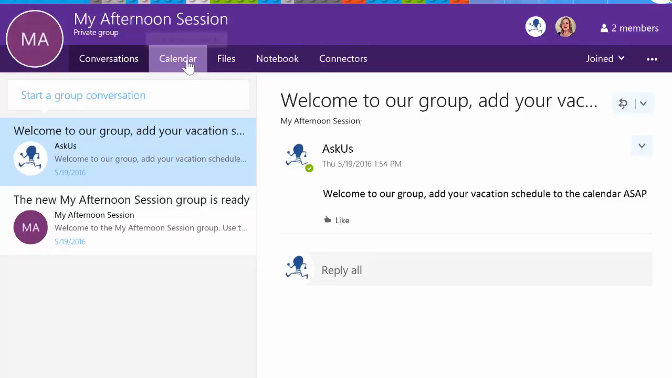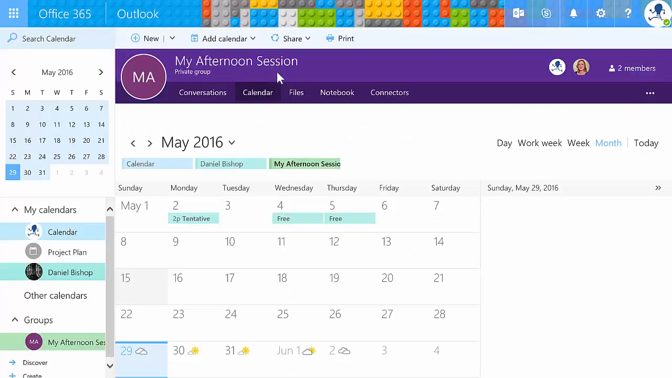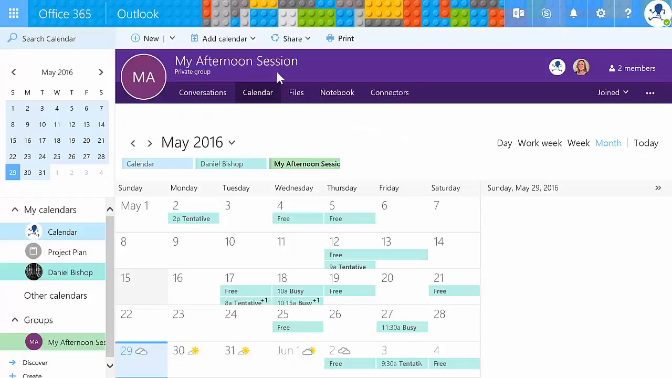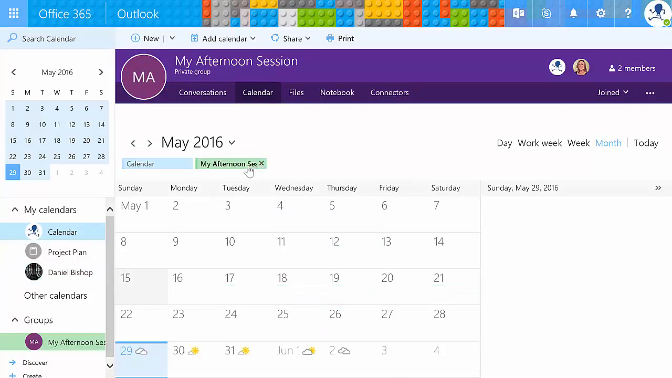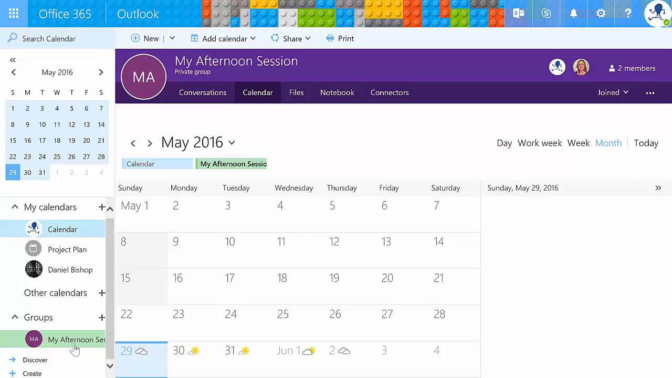Sometimes we need a group calendar. Again, we share calendars, we work with calendars, but let's just look at my afternoon session. So now I'm in my calendar, and I also have my group calendar, and I can see it listed under groups on the bottom left-hand side.